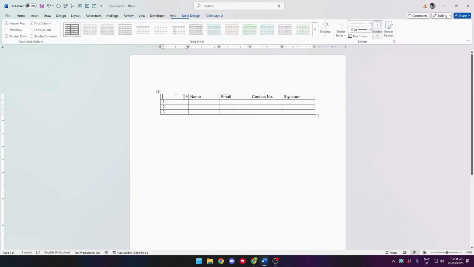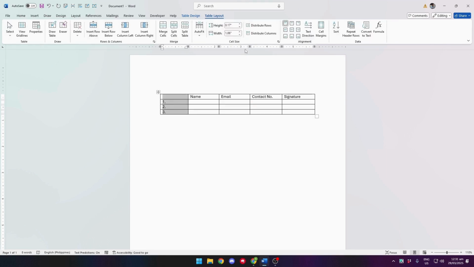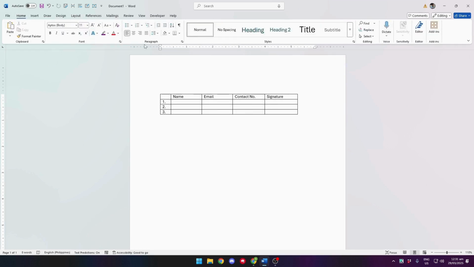And if we want to reduce the width of the cells of this column right here, we can simply highlight it, head on over to the table layout, and reduce the width of those cells.